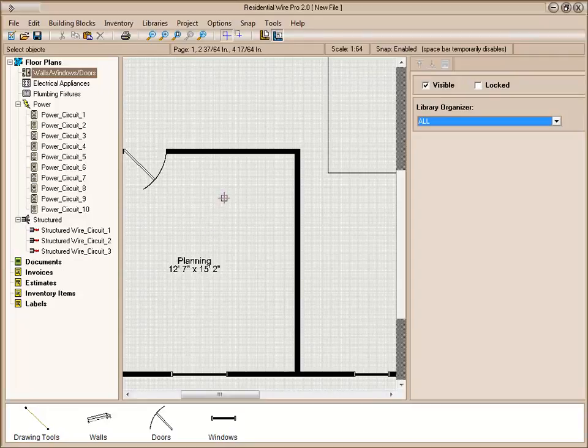This covers our walls, windows, and doors tutorial. On our next tutorial, we're going to go into a little more detail on setting up some of the drawing objects, bringing in things like appliances, and get in preparation for adding our electrical.